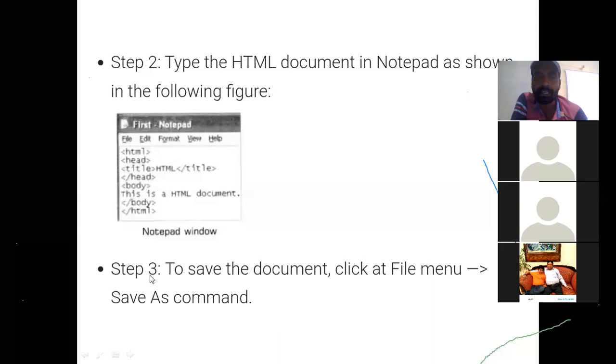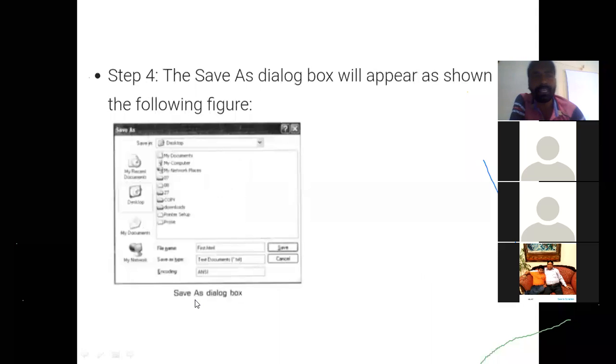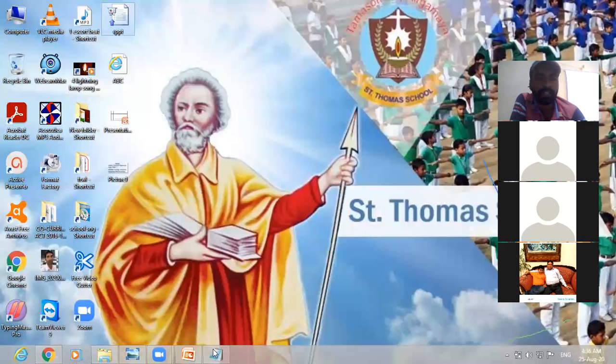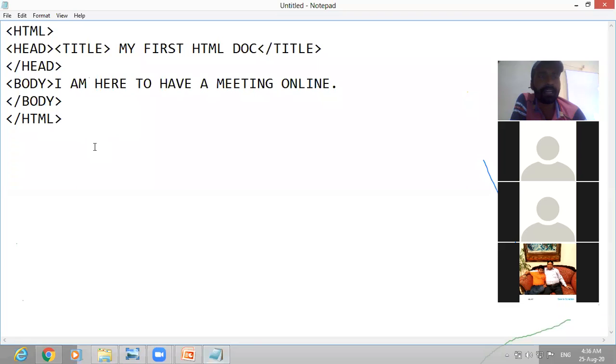Now step 3. What is step 3? We have to save the document. How to save? Click on the File menu and select the Save As command. And after that type the name of the file. Then in the file name box, type the name of the file .html or .htm. As you can see here in Notepad, we have created it.